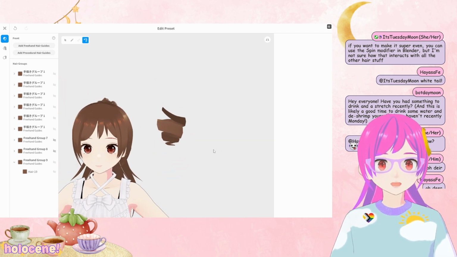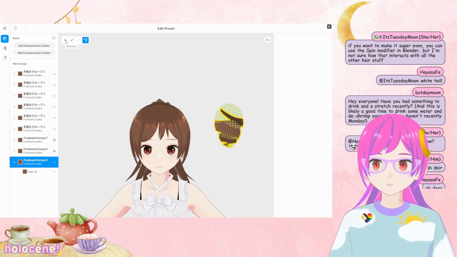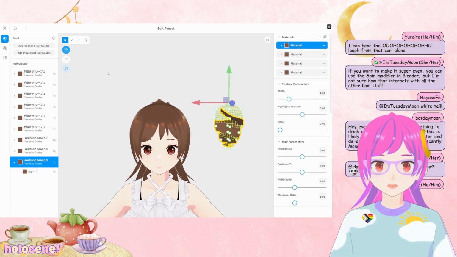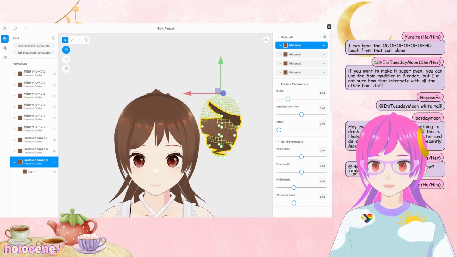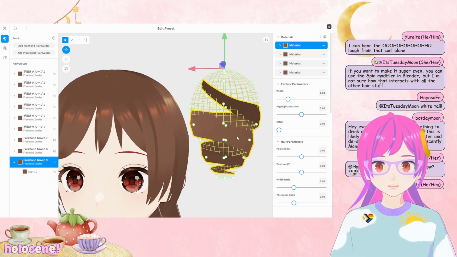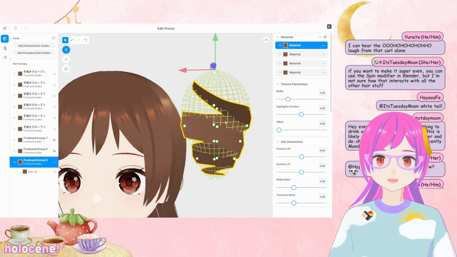If I was actually doing this from scratch for practice, I would look at it one-to-one from the modifier and go, yes, I can hear the laugh from the curl alone. Totally valid, but you're right. So yeah, it's actually really fun to make a curl. It's more that the setup for a curl is always like, oh, what have I got myself into again?